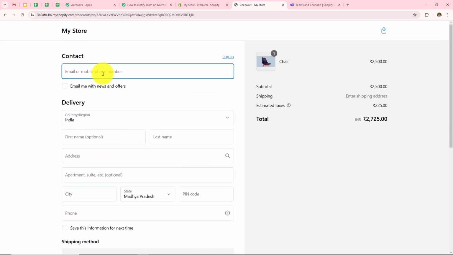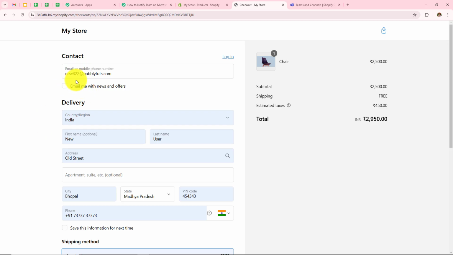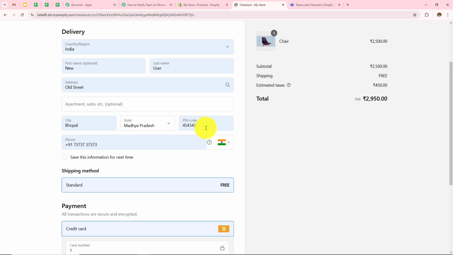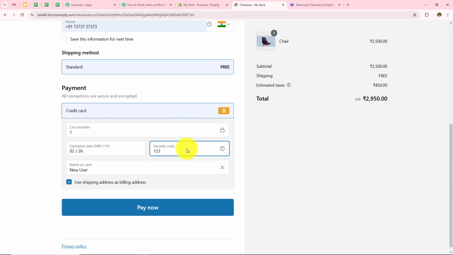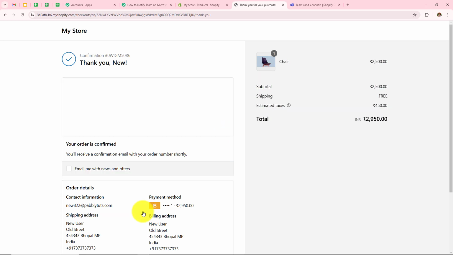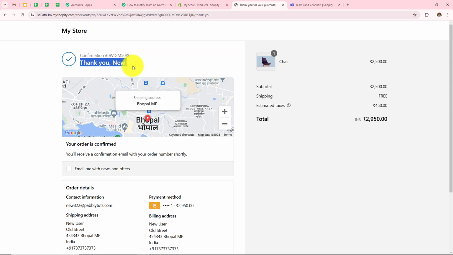So let's say my email address is new822@pabblytudes.com. The country is India, first name is new, last name is user, address is Old Street, city is Bhopal, pin code is this, state is Madhya Pradesh, phone number is this. Then I have entered my card details, and now to make this purchase I have to make the purchase of 2950. I have to click on this pay now. So I have successfully placed my order.